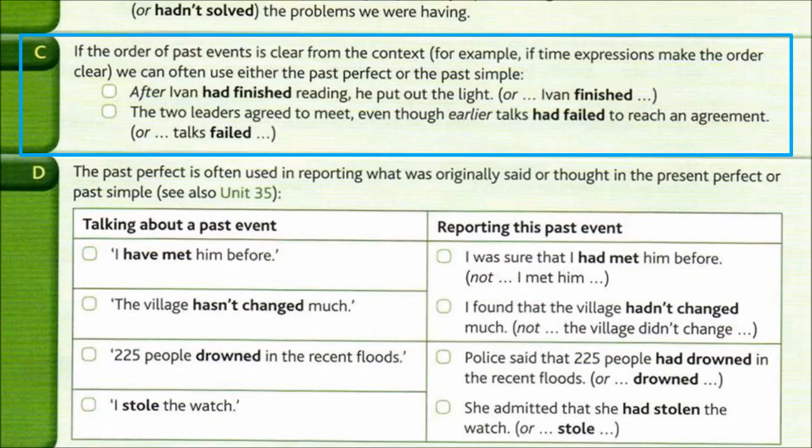The two leaders agreed to meet, even though earlier talks had failed to reach an agreement. Or, the two leaders agreed to meet, even though earlier talks failed to reach an agreement.